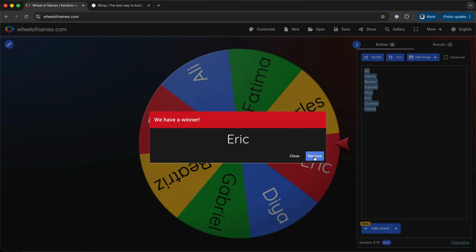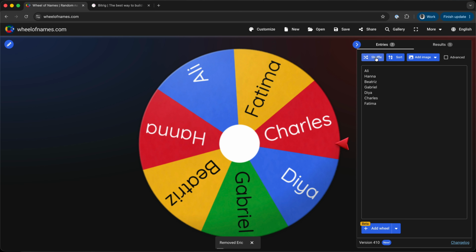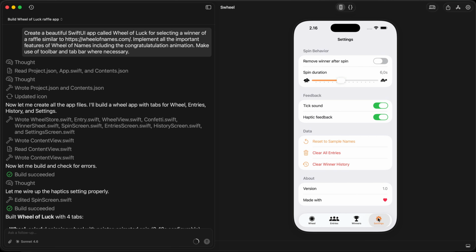Similar to the iOS version, you can remove the winner. You can shuffle the entries, sort it, and try again. So I just wanted to create an iOS version of this web app. There are also so many things you can do under the settings. Instead of tapping a button to remove the winner, you can set it here so that the winner is removed after each spin.